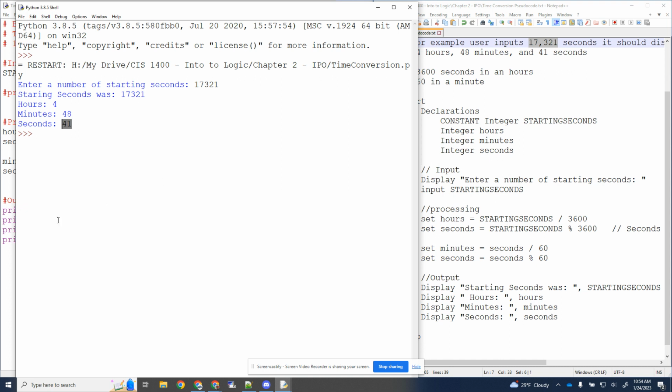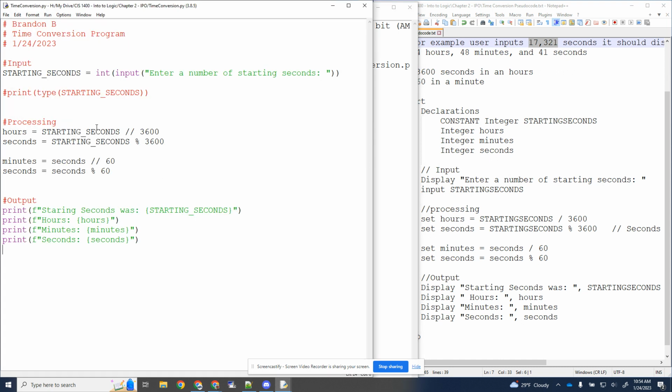I didn't make any egregious errors here, but we did have to fix a couple of things, making sure that our input is of type integer when we pull it in, if that's what we're looking for. That's what we were looking for in this problem. Making sure that I'm using the right kind of operations to get integer results. This floor division is going to help me get that even number of parts, the even number of 3,600 segments in my starting seconds, the even number of 60-second segments in the seconds that are left over.